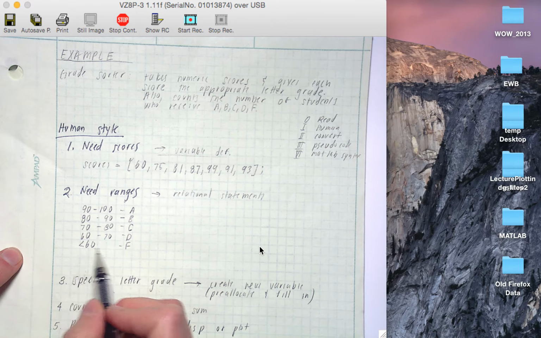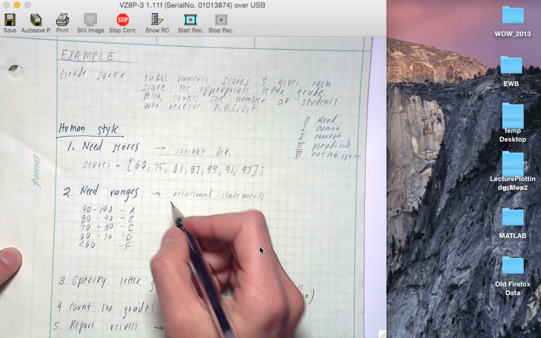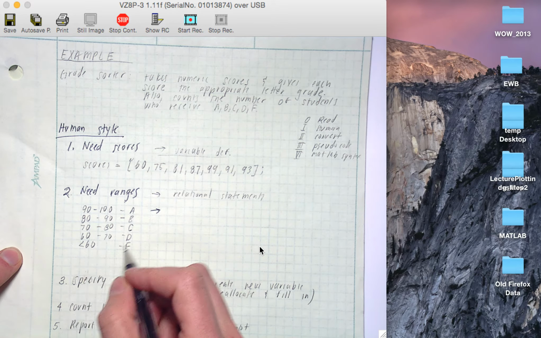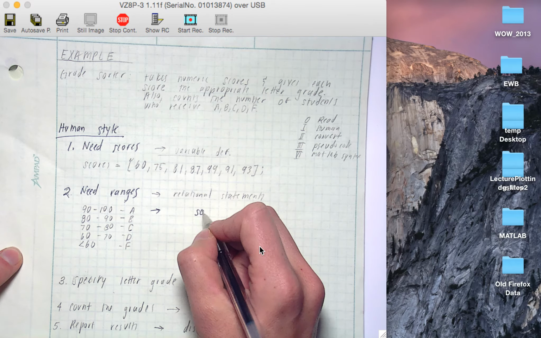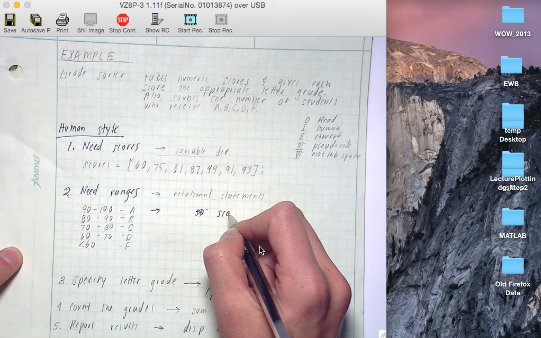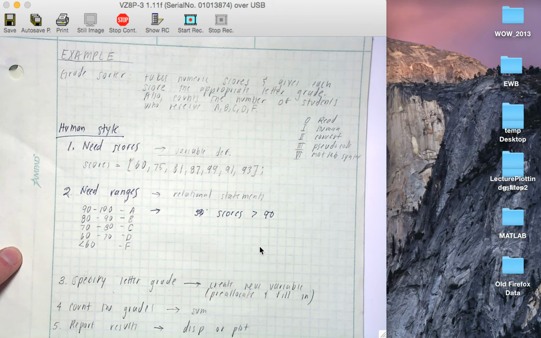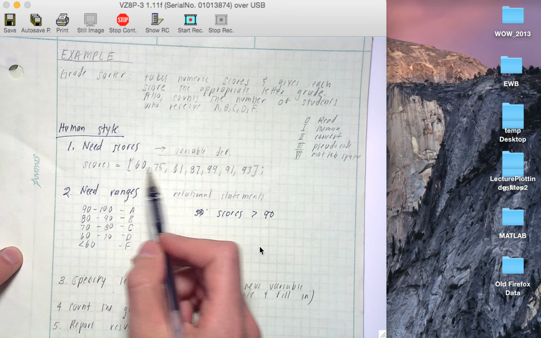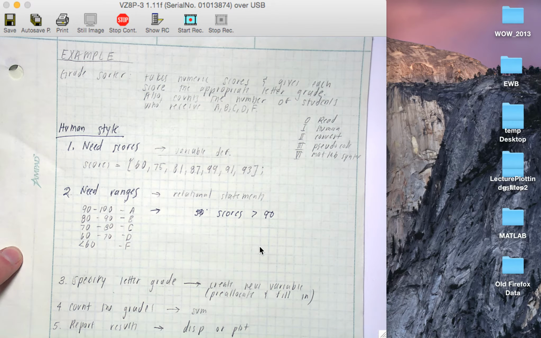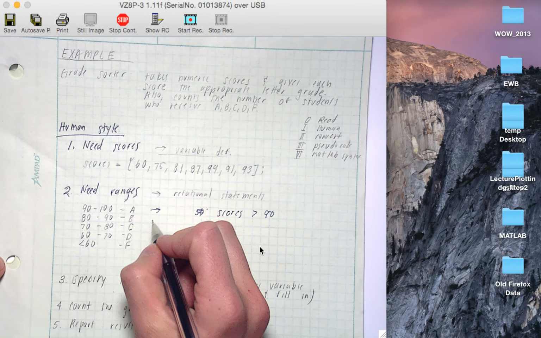So here are the ranges. Now these are going to convert to relational statements in MATLAB. So if you needed to look at this range here, you would look at when scores is greater than 90. And I wasn't really careful about the equals, which one is equal to, but it doesn't really matter. So when scores are greater than 90, it would tell me which of these scores are ones and which ones are zeros for the A range. Does that make sense?